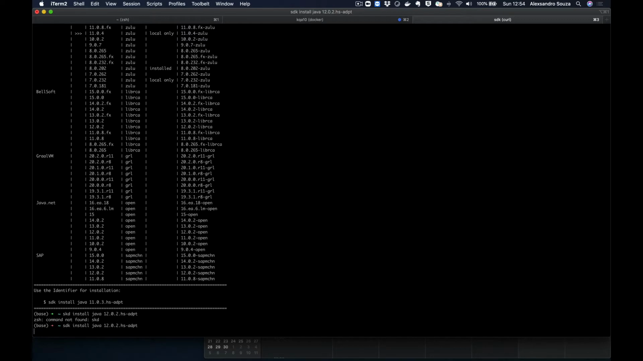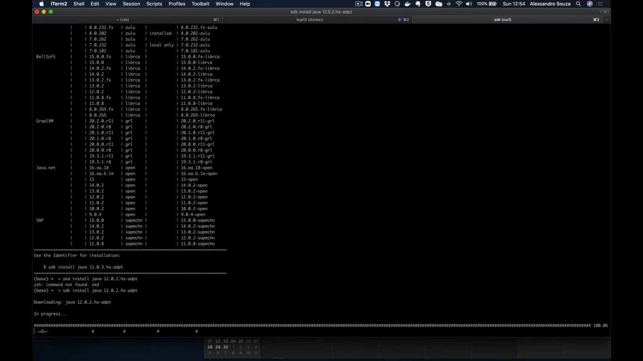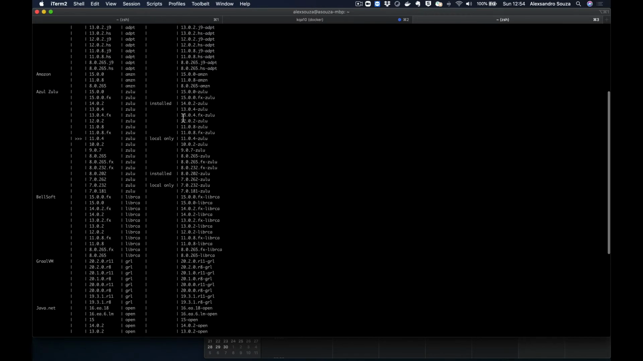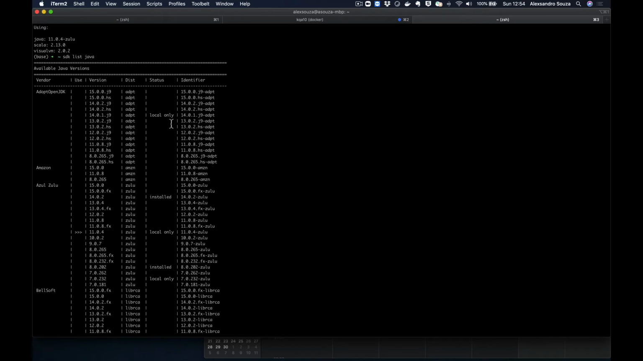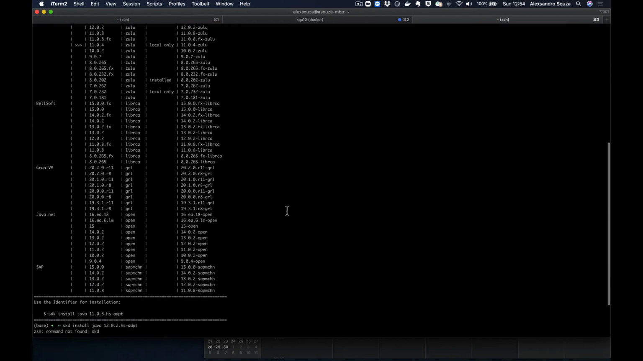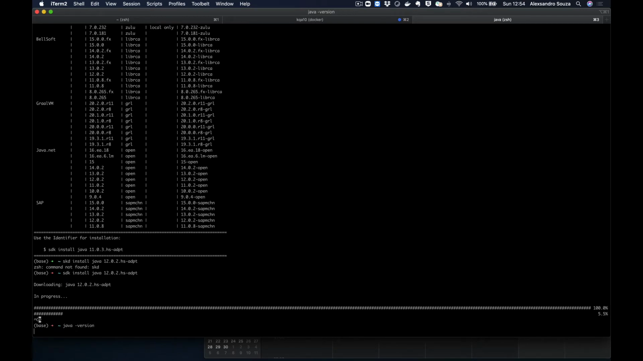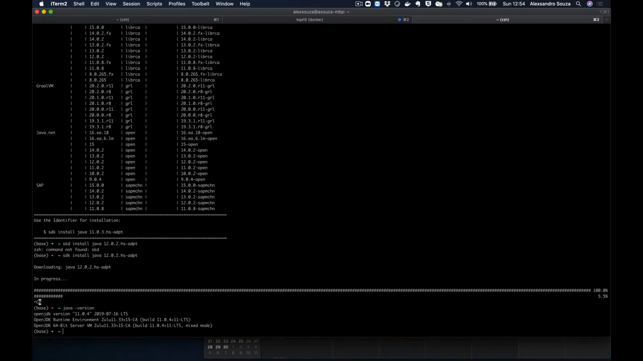SDKMAN then starts to install. This will take a few minutes, so I'm going to cancel that because I already have some options installed here, but the process is very simple. And once you have your version installed, you'll be able to do java -version, and you're going to see that the version you chose is installed. In my case here, I have Java 11 as the default.